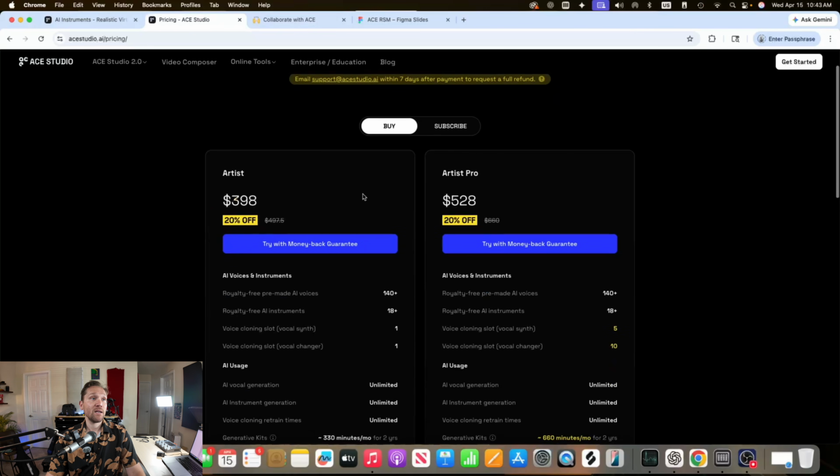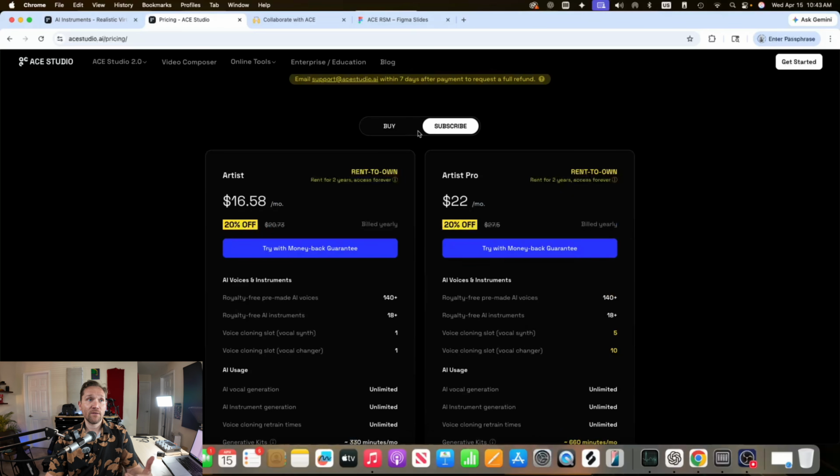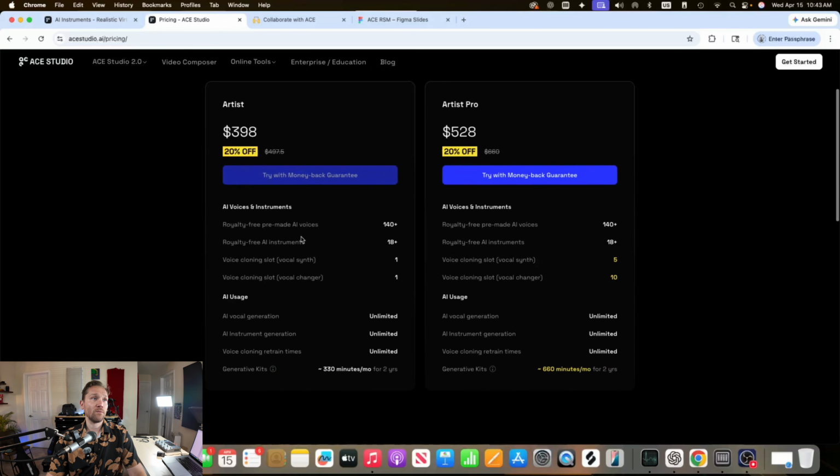So when you buy, there are two tiers: Artist and Artist Pro. Artist is $398, and you have 140 plus royalty-free pre-made AI voices. You have 18 plus royalty-free AI instruments. You can clone one vocal synth, and you can clone one vocal changer. So you can basically have one of each: one for vocal synth and one for vocal changer.